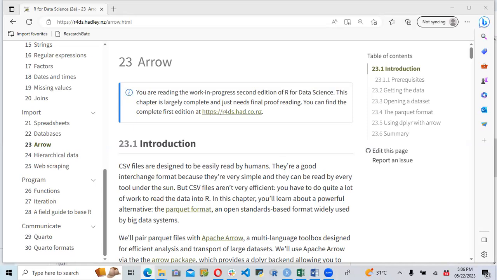For the benefit of those who will be joining, this is the r4ds book club. Today we are discussing chapter 23 of the book, which is about Arrow. Arrow is about working with big data. When we have big data, we want to see how we can deal with data that will not fit very well in the memory of our system.